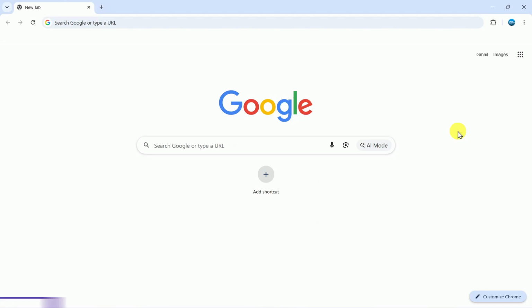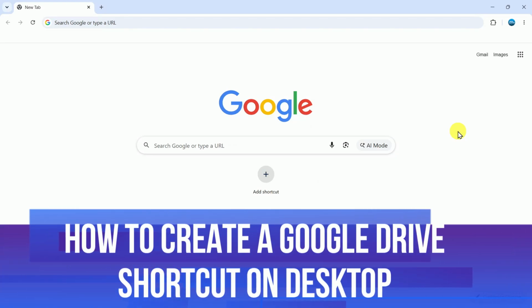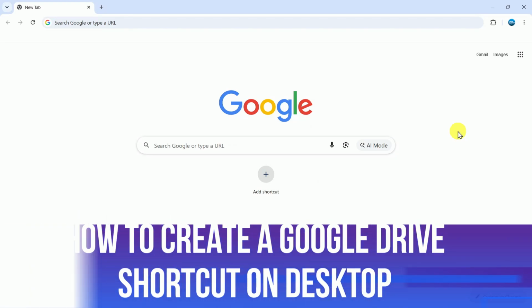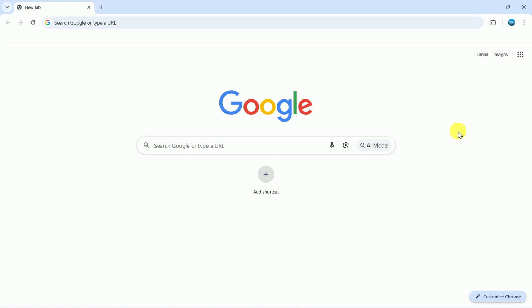In this video, I will show you how to create a Google Drive shortcut on your desktop. Now, to get started, you do need to use Google Chrome to do this, so make sure you have got Google Chrome downloaded. And then what you want to do is open up a new Google Chrome browser.